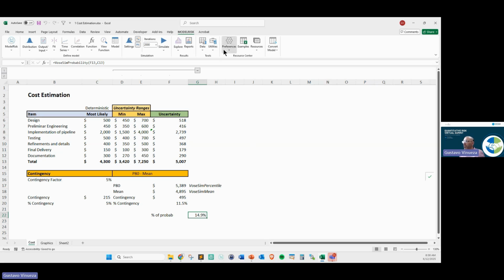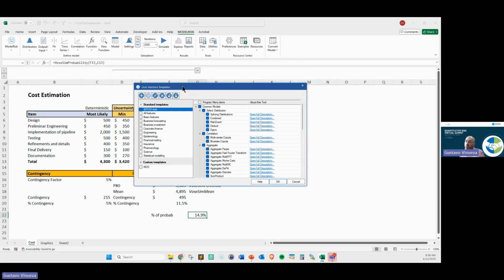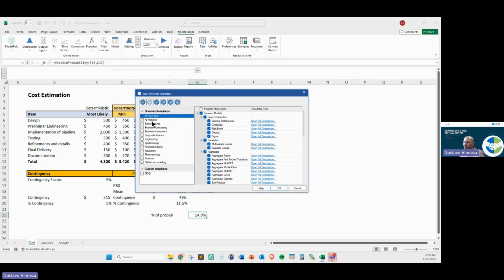First of all, you can customize your ribbon, which is outstanding. You see that one for the former users of @risk, I have this @risk style. So you see that you have a resemblance here with the location of each one of the buttons because I configured my ribbon like this. Now, if you like, you can change it to, I don't know, corporate finance. You see that if I click corporate finance, some of them are active, some of them are not, engineering, epidemiology, etc.